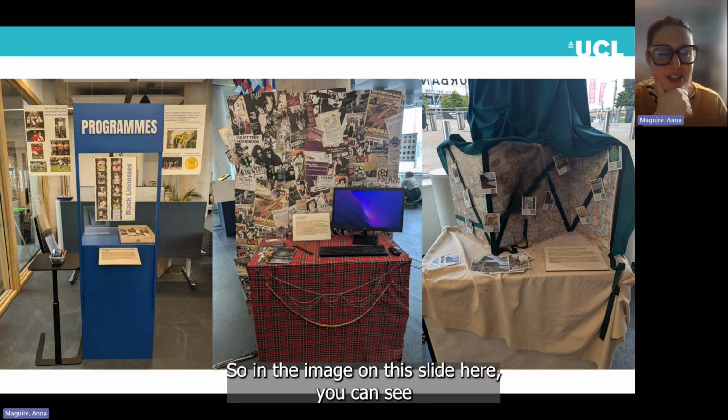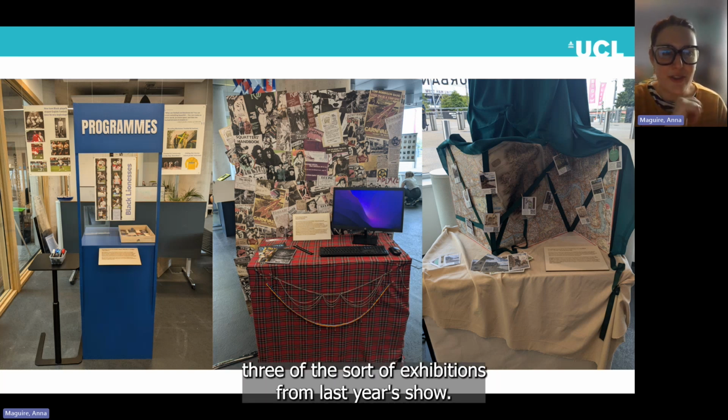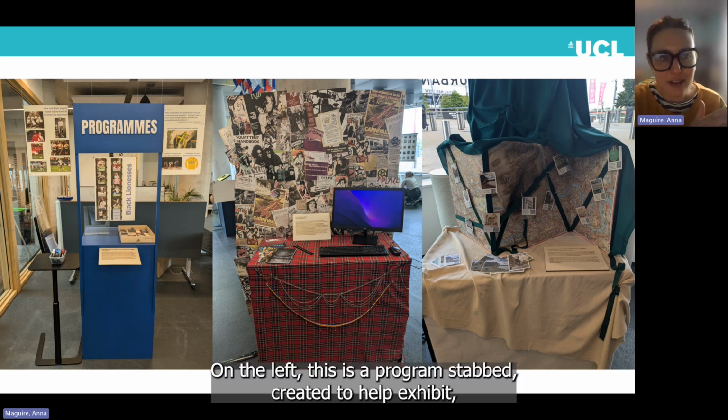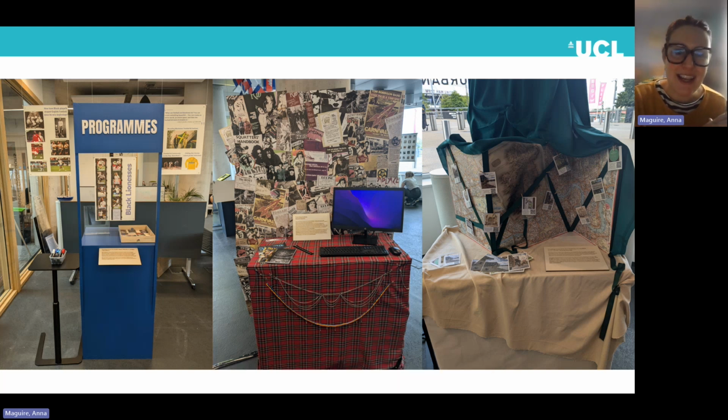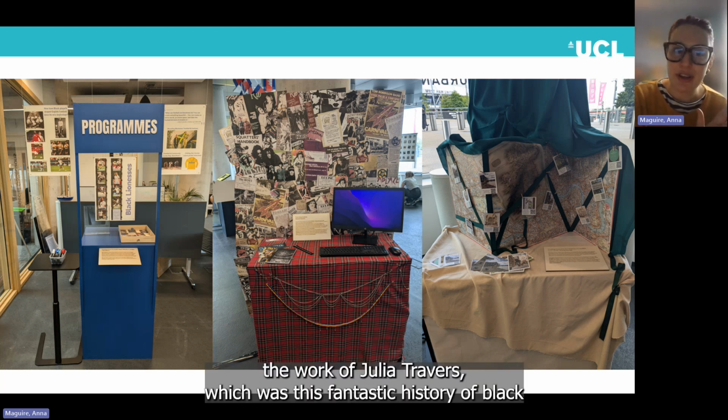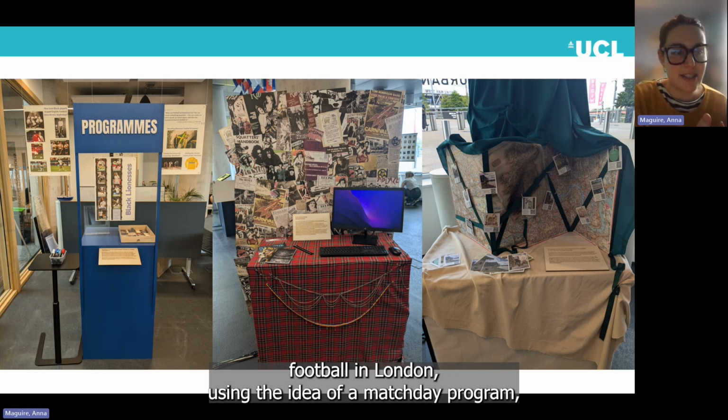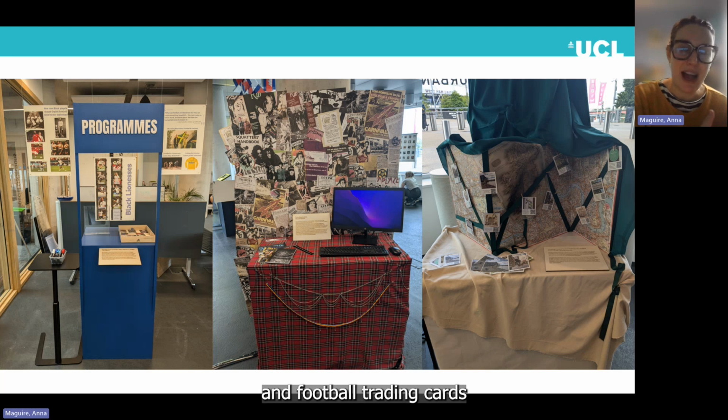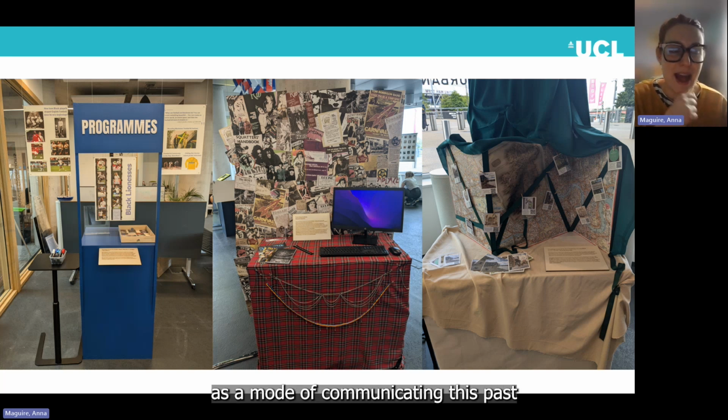So in the image on the slide here, you can see three of the exhibitions from last year's show. On the left, this was a programme stand created to help exhibit the work of Julia Chaffers, which was this fantastic history of Black football in London, using the idea of a match day programme and football trading cards as a mode of communicating this past.